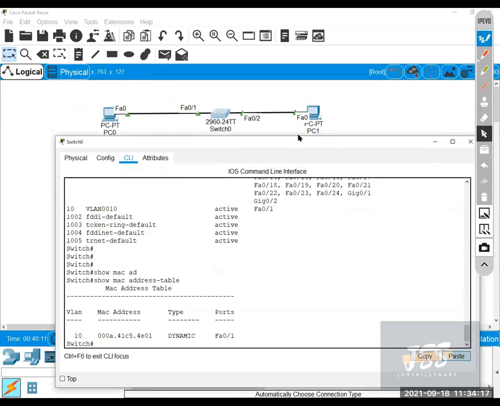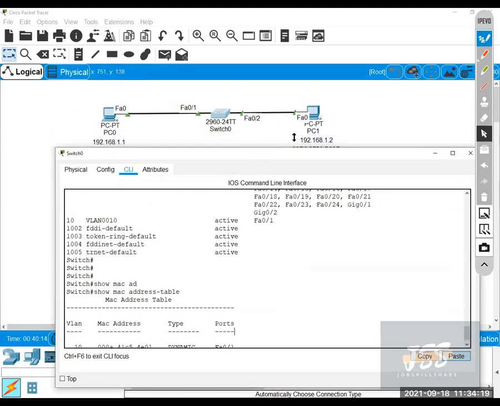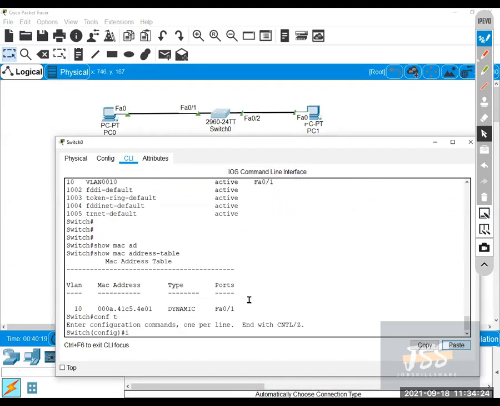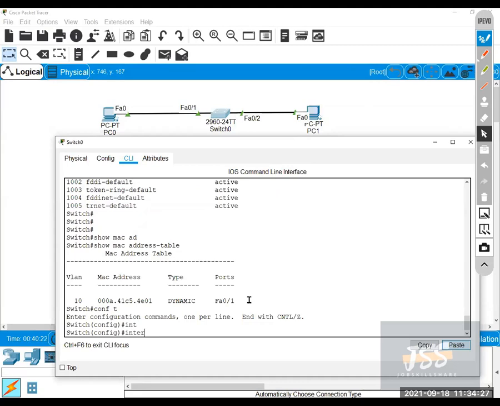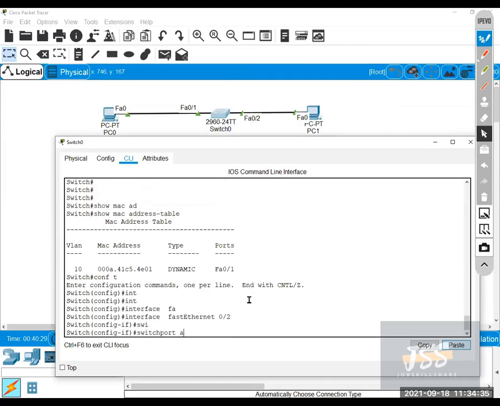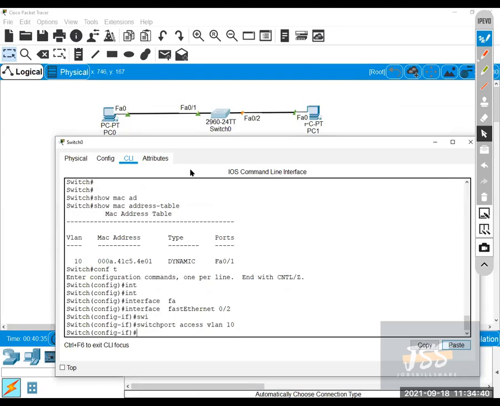So very quickly now, change this one into VLAN 10 as well. We'll make it a member of VLAN 10. So this time I will do interface FastEthernet 0/2, switchport access VLAN 10. Just by doing this, I'm assigning VLAN 10 to FastEthernet 0/2. As you can see, it is negotiating, and after some time, the link will be up.